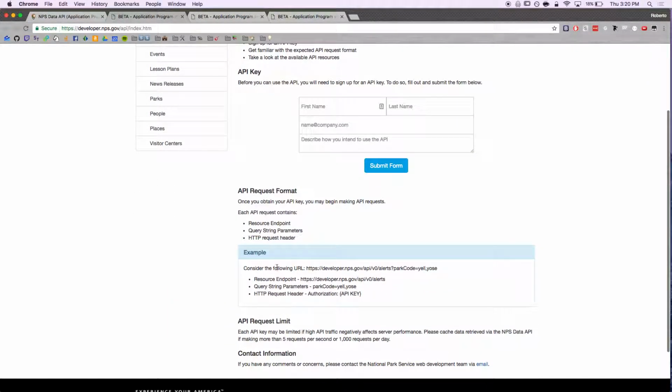So consider the following example. They give you an example here. It says if you go to /api/v0/alerts?parkCode=yell yos, what should we see in a response? The resource endpoint is that, the query search is all that, and the HTTP request header is authorization with your API key. Do you have your API key?